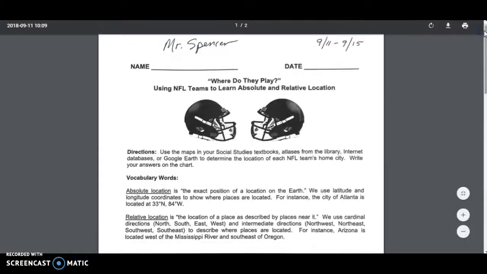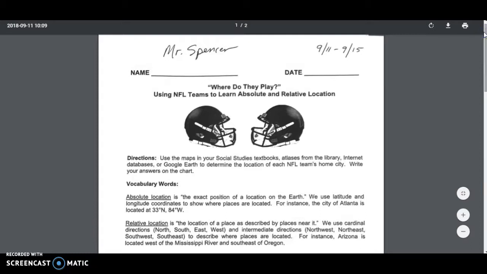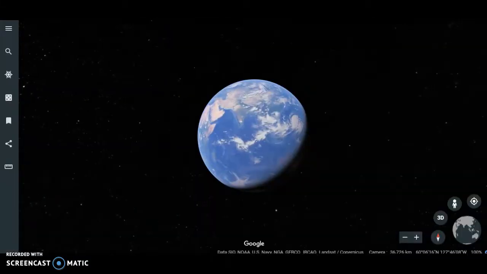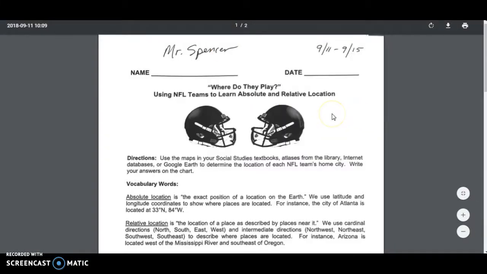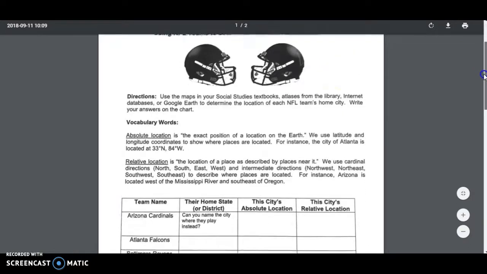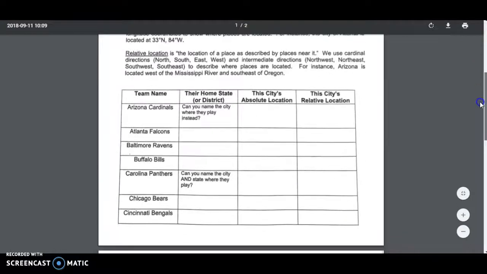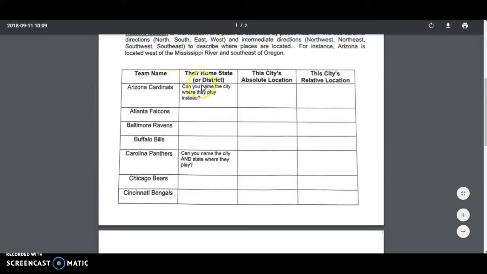And absolute location, as you know, uses longitude and latitude to help find the pinpoint of a location. So we are going to basically look at absolute location through the lens of Google Earth and the NFL. How we're going to do that is we are going to use Google Earth to find the different cities or states that these NFL teams are located in, and we're going to put them in this column where it says their home state.